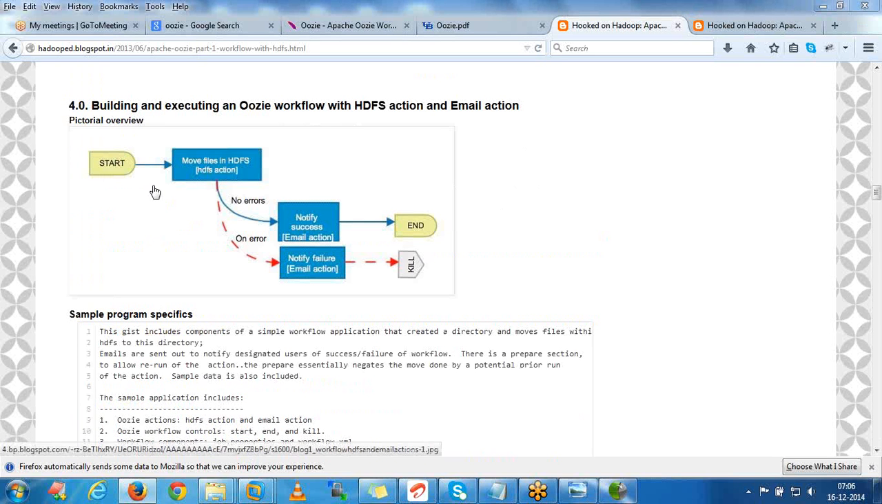This is an example. In the workflow, we start, and move files in HDFS. If there are errors, we can notify success and notify failure. Here we can also configure emails. Suppose while running, if any job fails, you can configure the SMTP mail server and your mail IDs. If it is success, we can send the success mail. If it is errors, we can send a failure notification email saying the job has failed. We can send mail alerts like that.